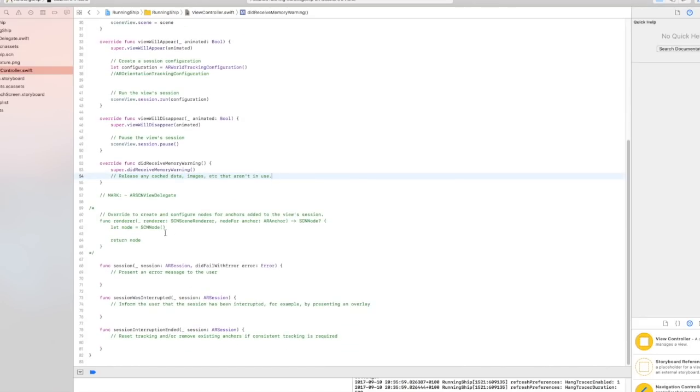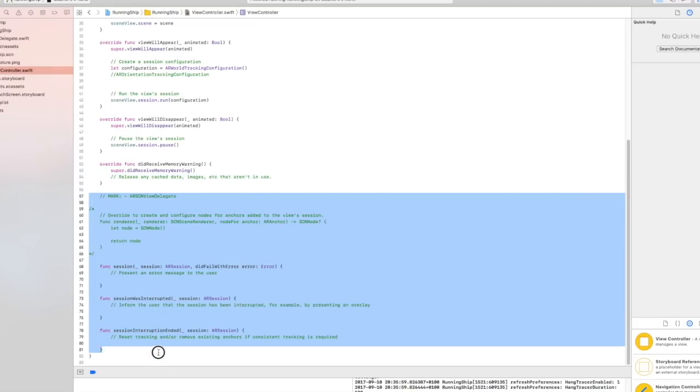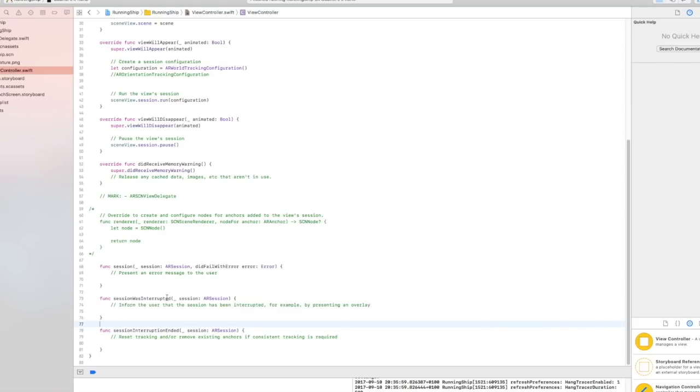And then right here guys, these are some of the delegate functions we can implement. So let's say the user was playing an AR game, and for whatever reason the session stopped or something had happened which interrupted the state of the game. Then we would be able to send a few messages to the user telling them what had happened and what we were going to do about it, or what they should do next.